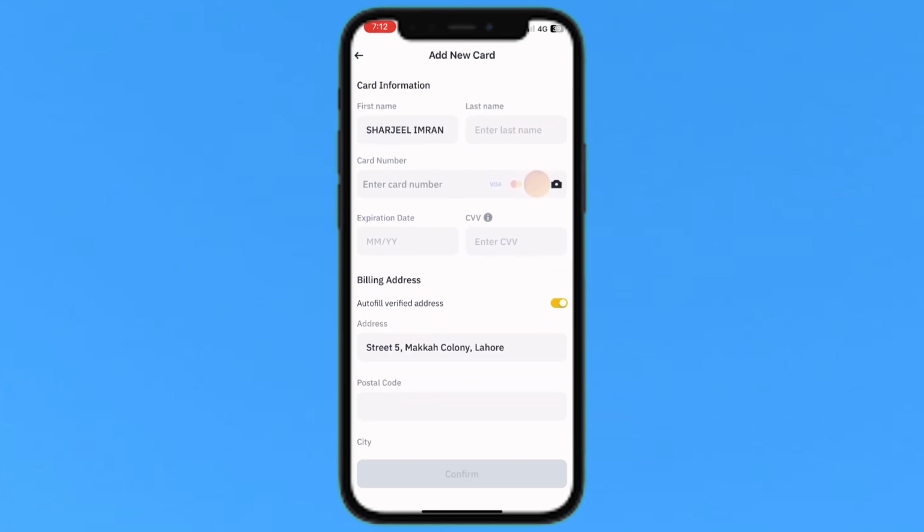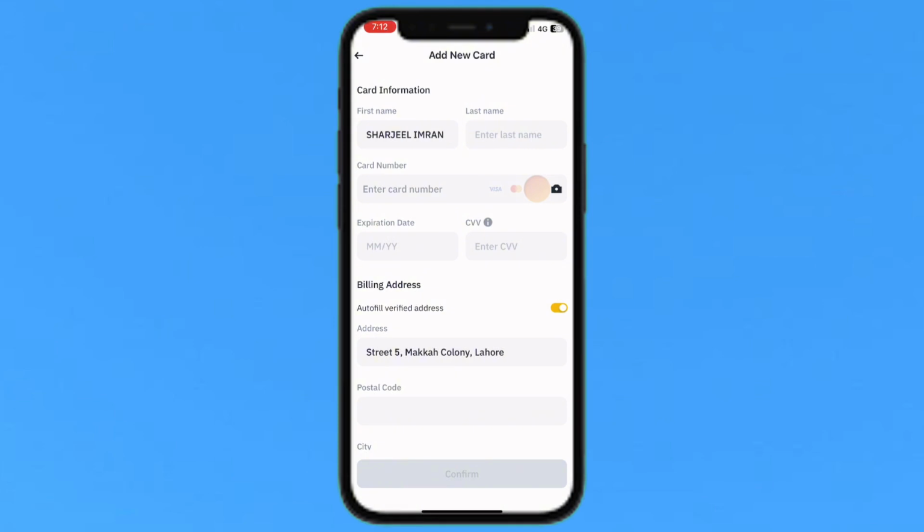So when all the information is confirmed, your card will be attached, and you can just deposit money into Binance. So you can easily deposit your fiat currency, which means the national currency. You can just fund your Binance account from your credit card or debit card.